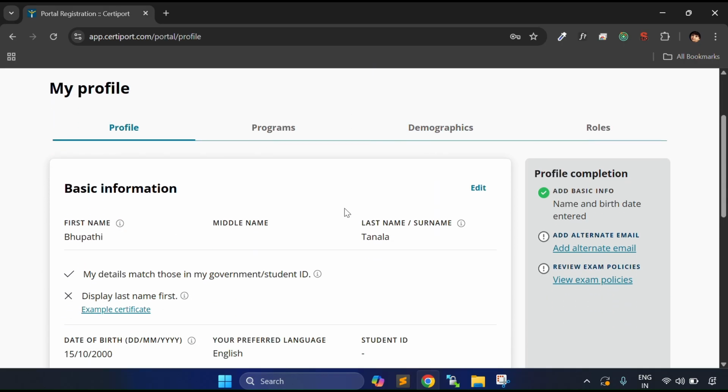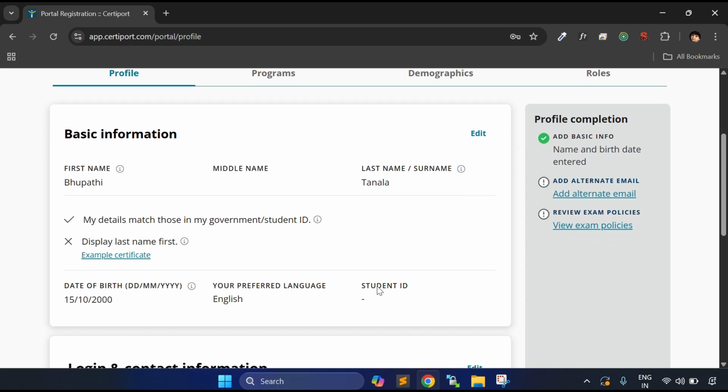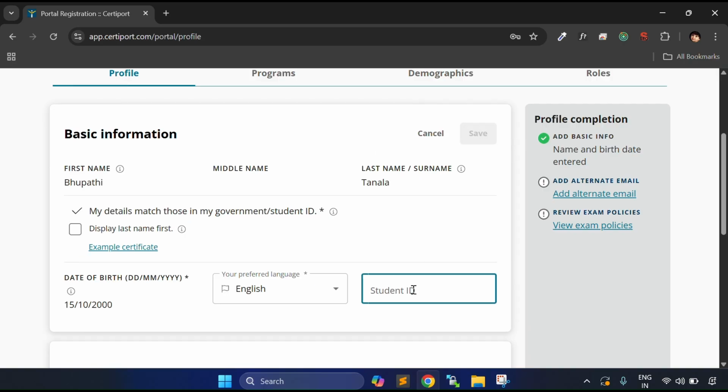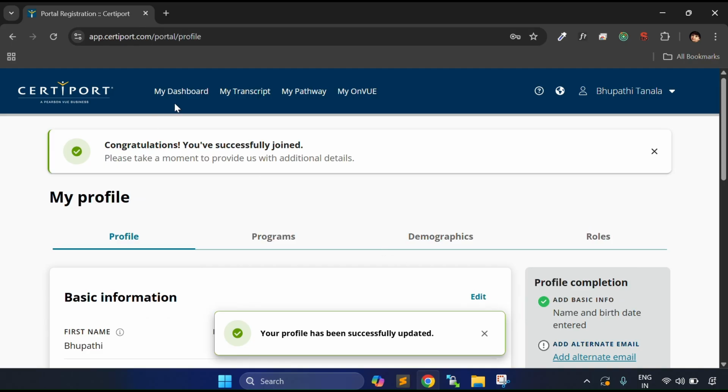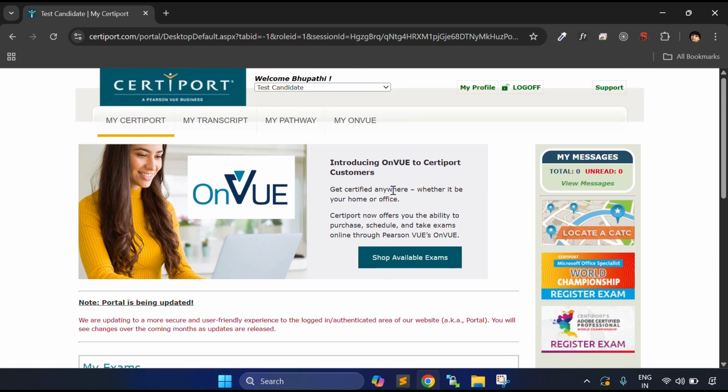But the main thing we need is to update this student ID. Without updating this student ID, your exam is not going to start. So you need to click on edit, and you can give your SUC number here. Since I don't have any SUC number, I'm giving dummy text. Instead of this, here you need to give the SUC number. Once you give this, click on save. So you can simply go to the dashboard, and you will land on this dashboard page.